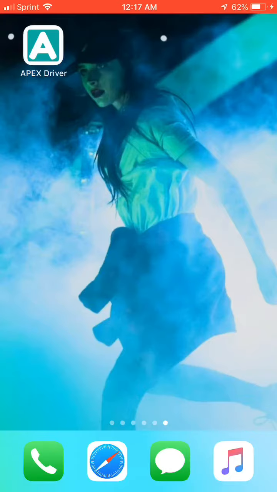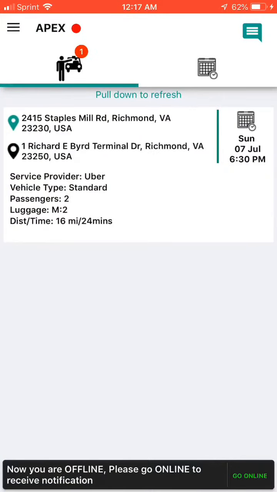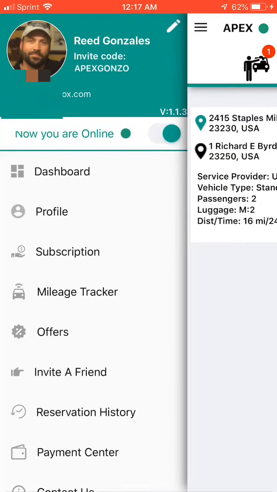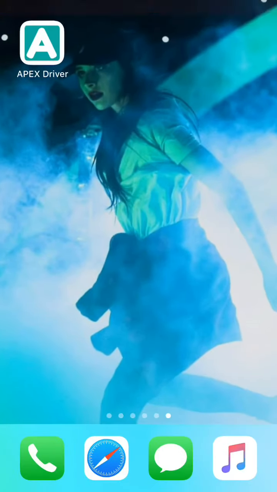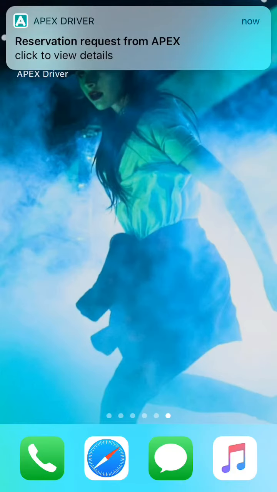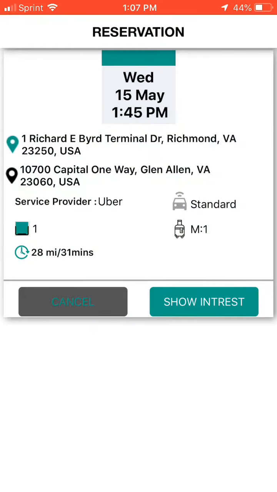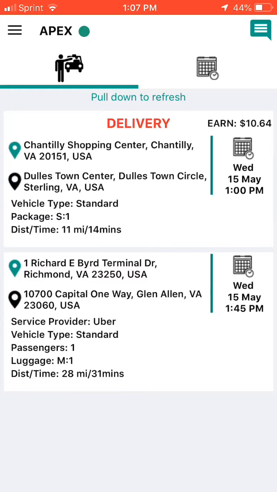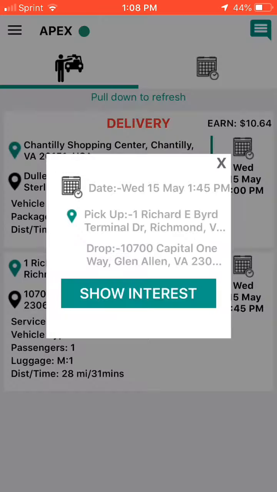To ensure that you receive notifications of new rides, toggle the notifications button to online. Once a rider submits a reservation request, you will hear and see a notification. Tap the notification or open your app to view the reservation details in the dashboard. If you are available and interested in the reservation, tap the Show Interest button.